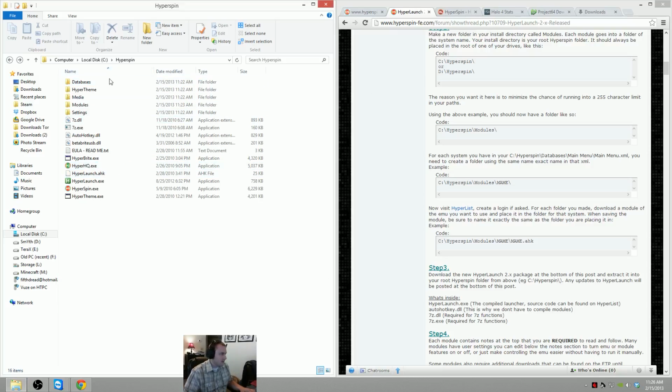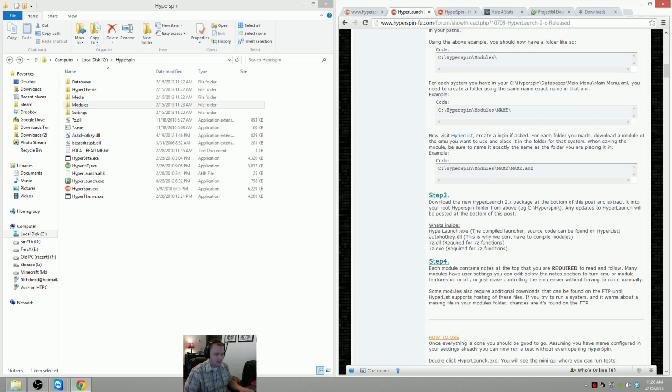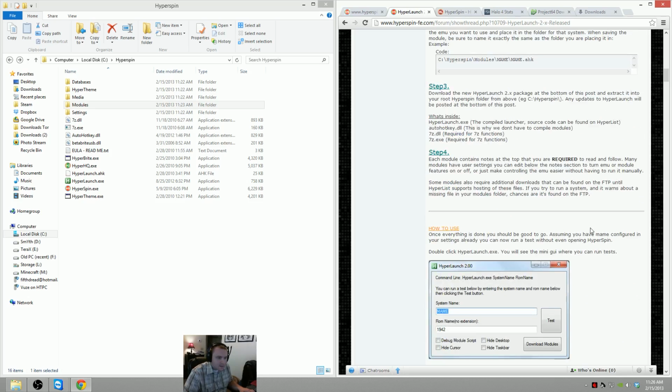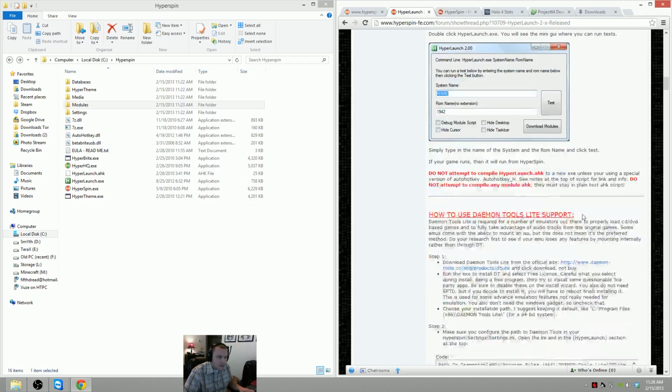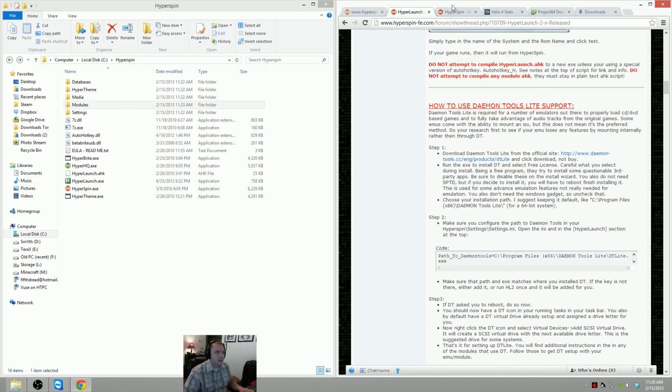So here we have our Hyperspin, we got Hyperlaunch, we got a models folder. Very important. Now it's going to explain to you in the tutorial. Step 4, each model contains notes, how to use. I think we're done here.